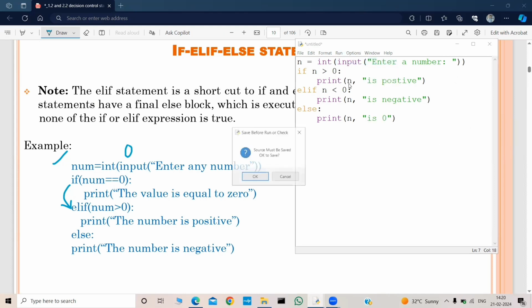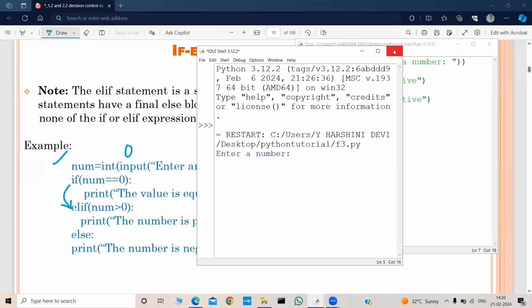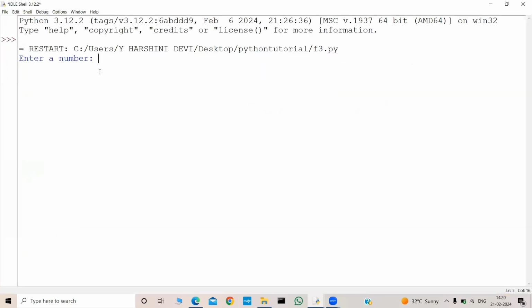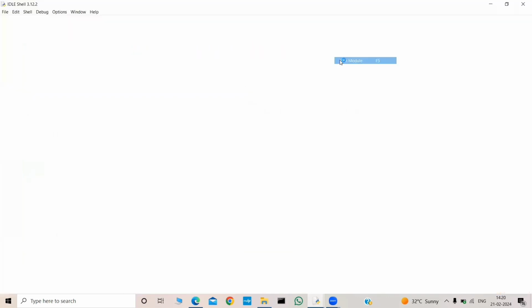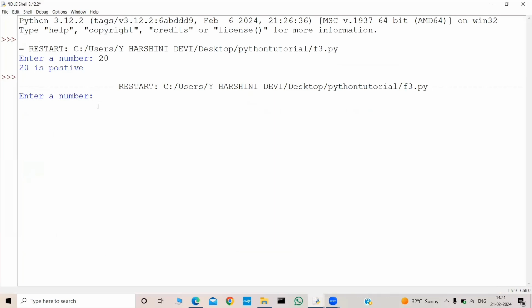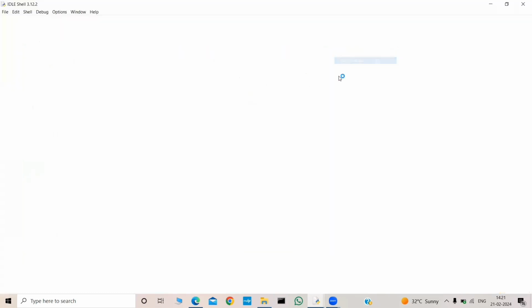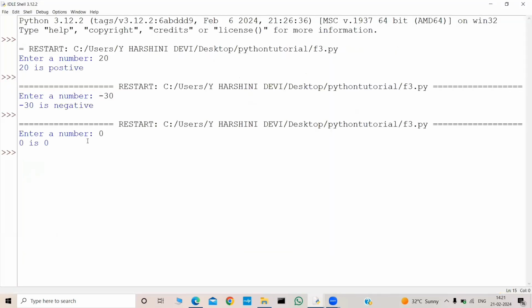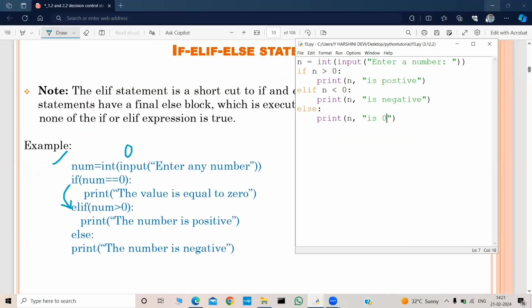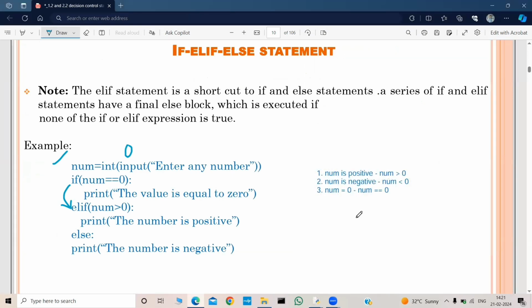Let me run this. So I will enter a number 20. So 20 is positive. And then I will again run this. And this time I will enter minus 30. I got minus 30 is negative. I will enter 0. 0 is 0. Okay. In this way, this if-elif-else will work.